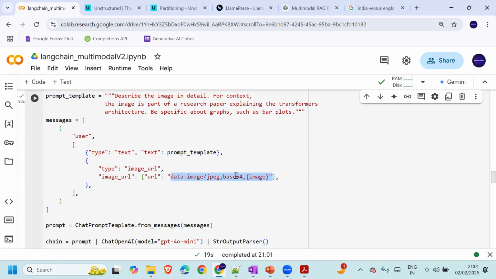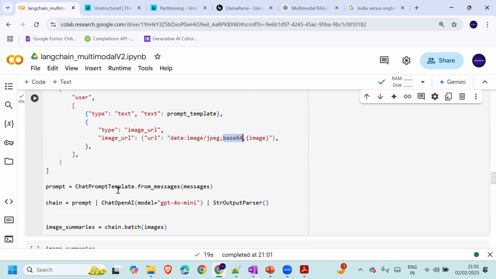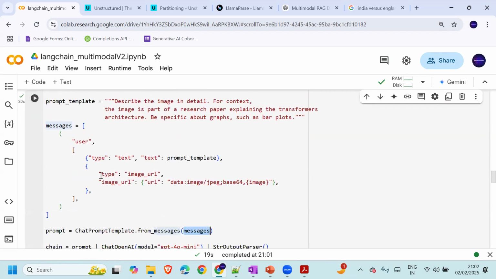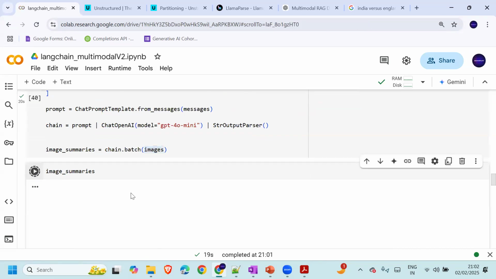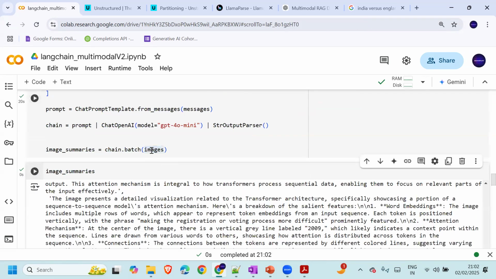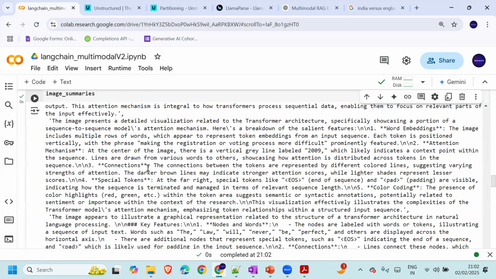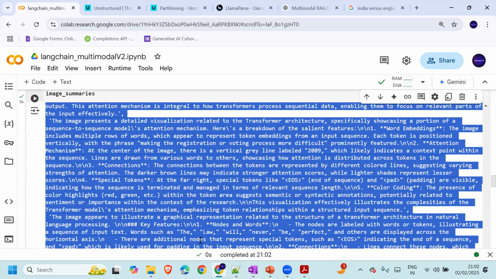That's why I used that option in my partition PDF method. Okay, so this is my prompt. These are the messages which are associated, and this is my chain. I will again do the batch operation. Whatever images I pulled from my PDF, I will be sending all those images. So it has created summaries of all of my images.